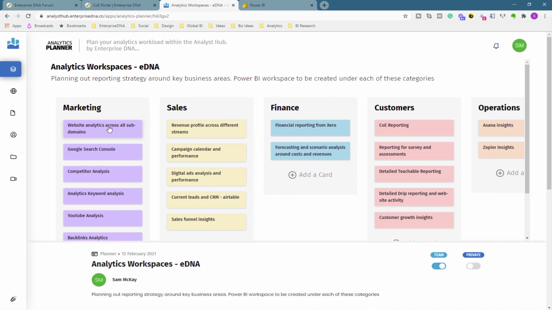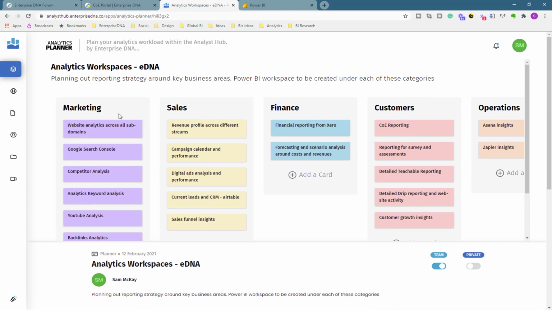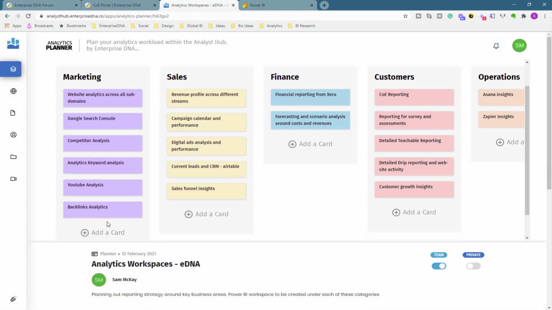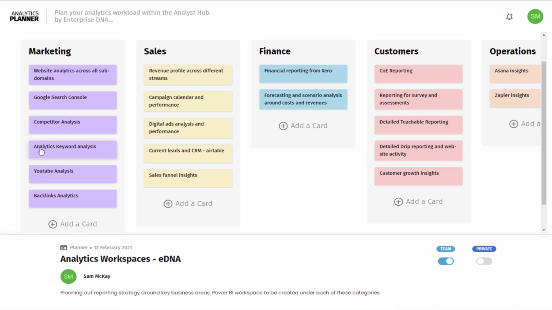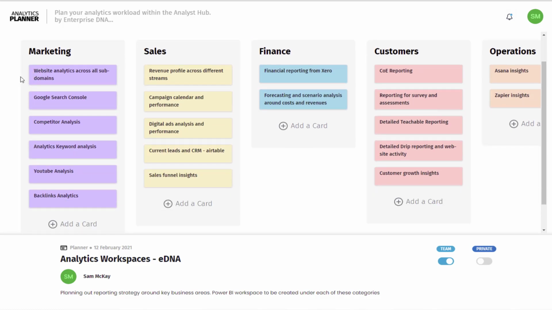I went through and worked out all of the different things in these business areas. So I had my marketing, my sales, my finance, customers, operations, etc. And within here, I broke down all of the different reports that I wanted to have. Let's say in marketing, we had website analytics, Google Search Console, competitor analysis, keyword analytics, YouTube analysis, backlinks analysis. These are all marketing analysis, and it makes sense.